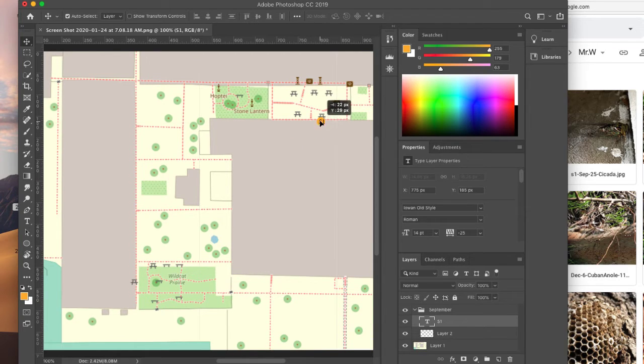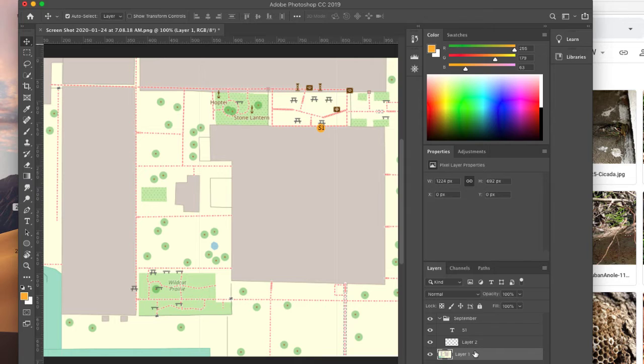Make sure we move just that. Now, it can be easy to accidentally move the background like you just saw. So I could go in here and click this lock, right? And now we won't be able to accidentally move the background. So that helps a little bit. So that's my only one for September.